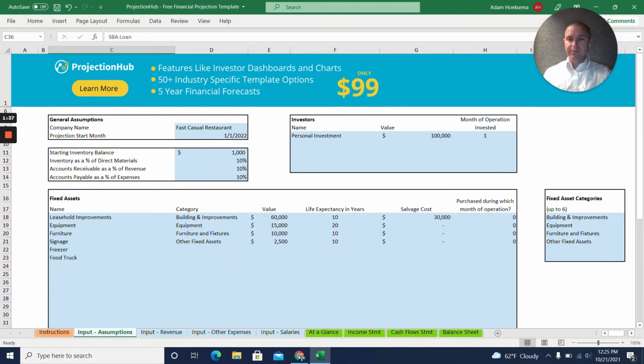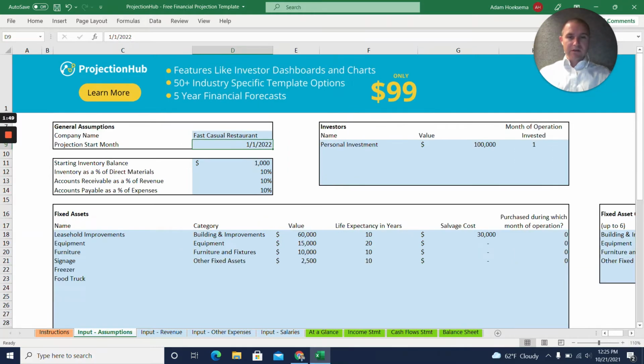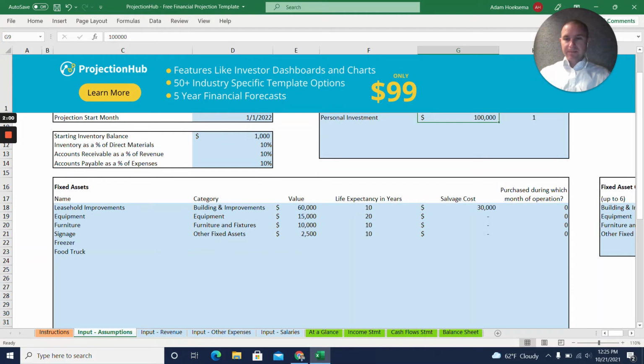Let's look at your input assumptions tab. I'm going to use this as an example of a fast casual restaurant. Let's say we're starting in January of 2022. And here you can put in investments. This could be your personal investment in this example. Let's say you personally put in $100,000 to get the business off the ground.